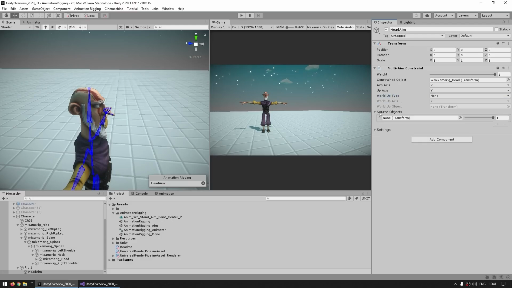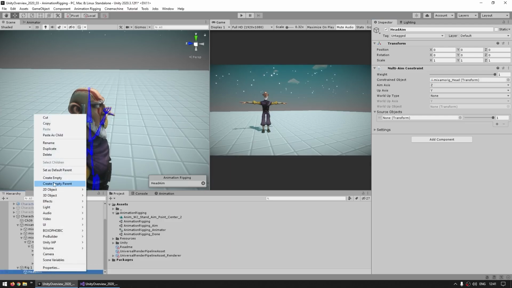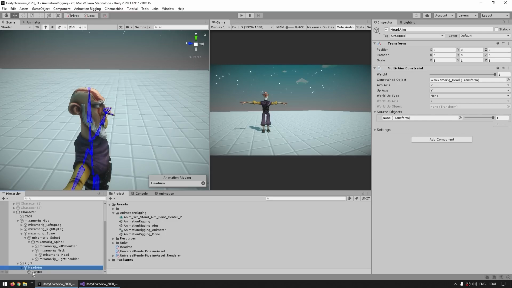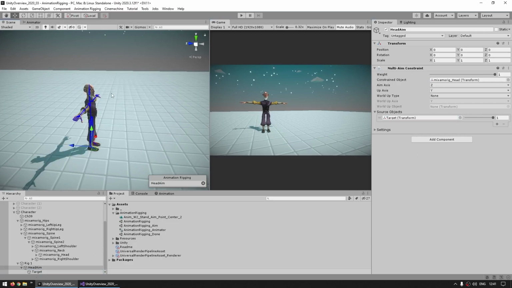Then the next important setting is over here, the source objects. This is the actual target that you want to look at. For that, let's make a new game object inside of our head aim and just call it the target. Now this one doesn't have to be a child of this game object, you can place it anywhere, but in order to keep things organized, putting it in here makes sense. So just create it and drag the reference. So here's the target and now we can move it around.